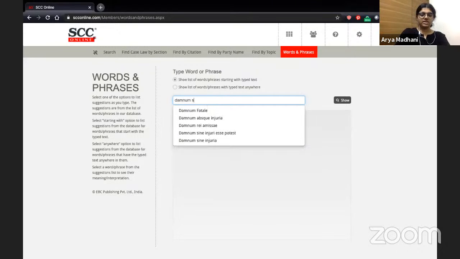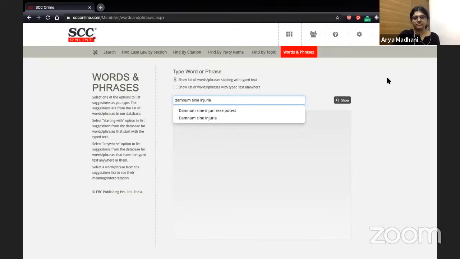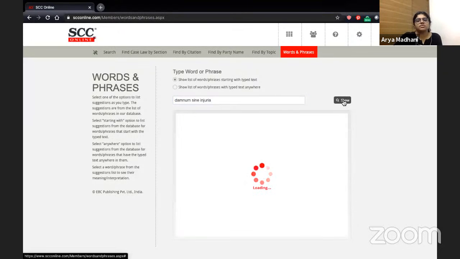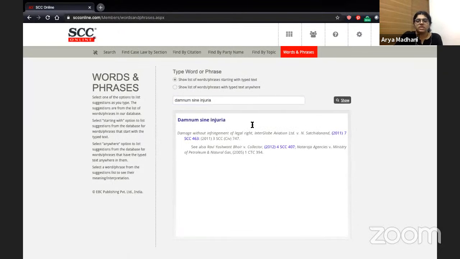So you have damnum sine injuria, and you can just ask them to show you what the meaning is, and then they also give you, accompanied with the meaning, which is damage without infringement of a legal right. That's what damnum sine injuria means. Along with that, they will give you a judgment with the citation of the judgment, which is these numbers and letters that you can see highlighted in blue. That's the citation of the judgment, which is Interglobe Aviation Limited versus N Sachidanand.